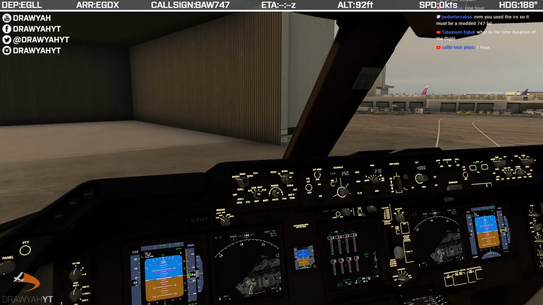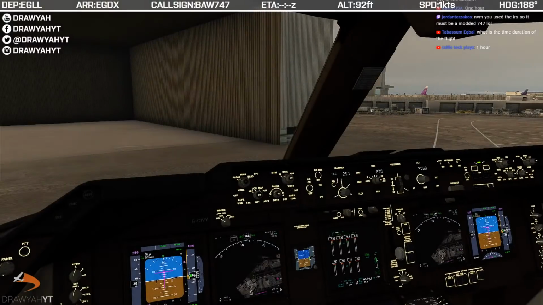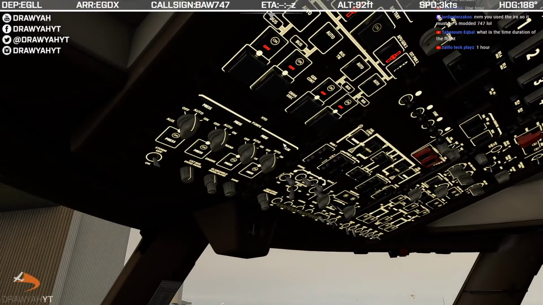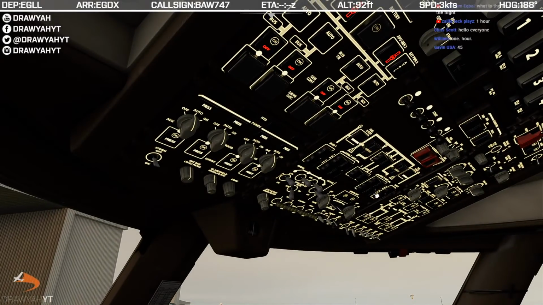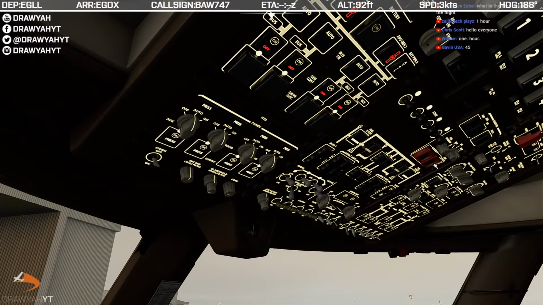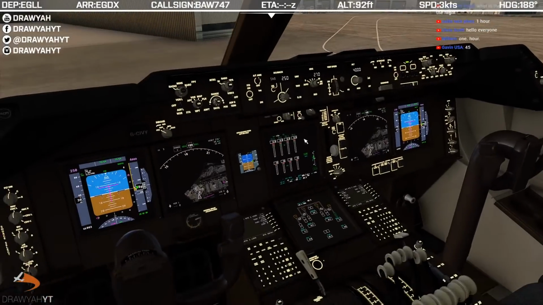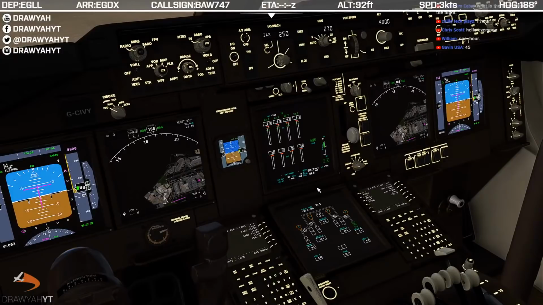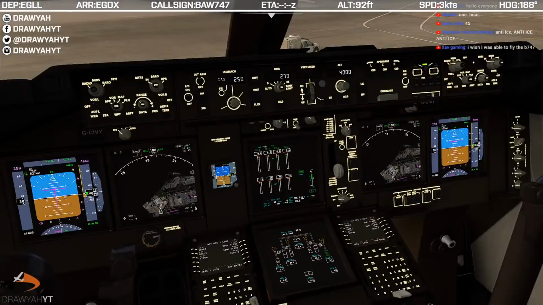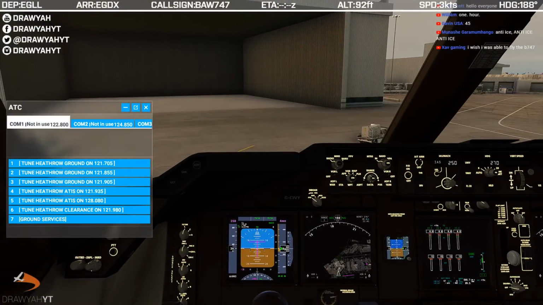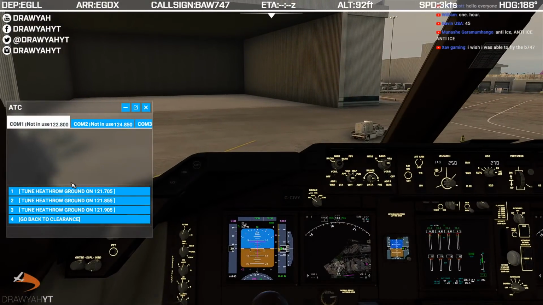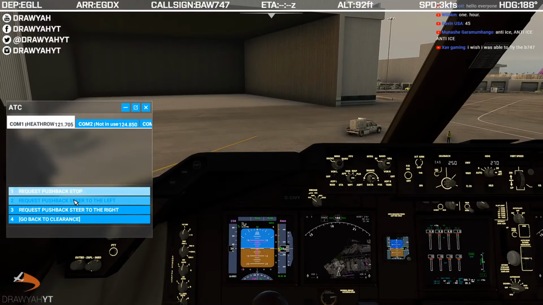Waiting for the pushback tug now to add pressure to the nose. There we go. Parking brake released. Engine number 4. Well, fuel pumps active. Engine 4 starts. Engine 4 fuel flow starts. Request turn to the left.